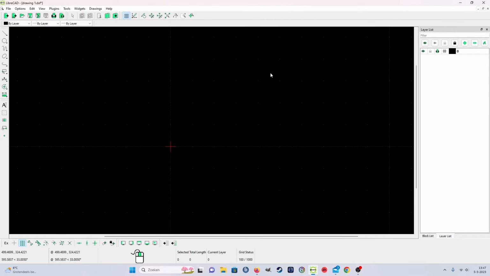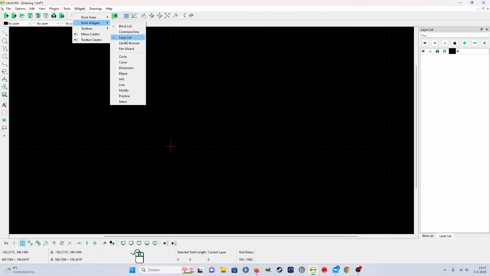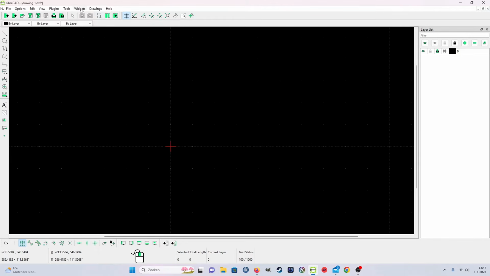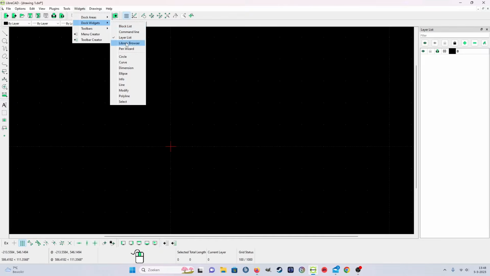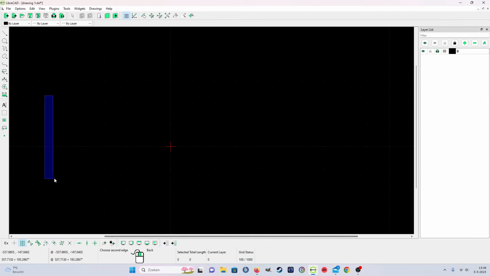If it's not shown on the screen, then you can select the widgets. You can select the block list, command line, pen wizard. So you can select a lot of things you can put on the right side of your screen. But today I basically use only the layer list. We save the file now. We have a file name, and let's start.